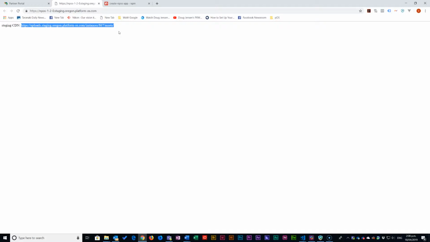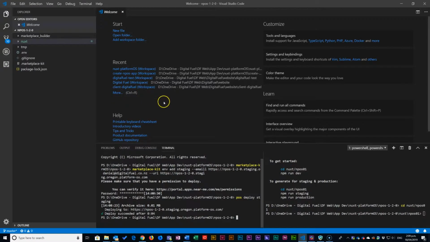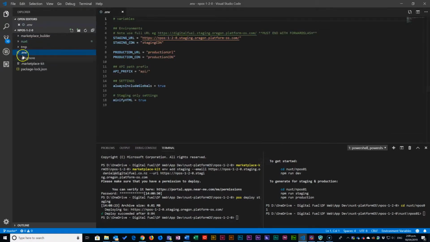It would be great if we could get this information through Marketplace Kit, but as of yet we can't. So this is how we do it. So from here, I'll come back into here. We've just basically deployed everything up into there. So we come into our environment variables here, which are added when we start, and we just copy and paste that CDN URL into there and hit save, and we're done.